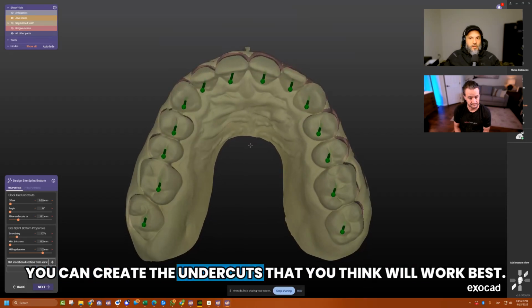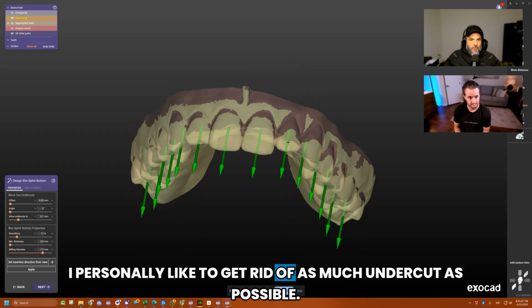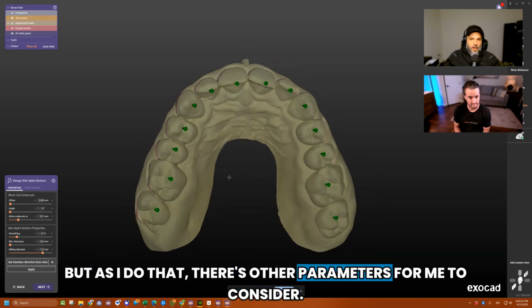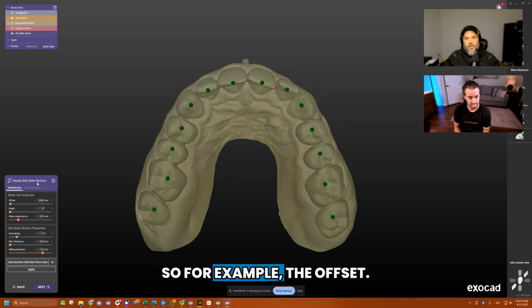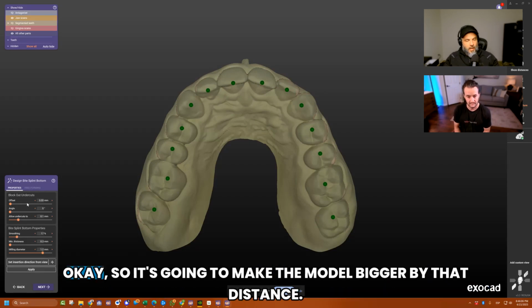You can create the undercuts that you think will work best. I personally like to get rid of as much undercut as possible. But as I do that, there's other parameters for me to consider. So for example, the offset. The software has a default offset of 0.03 millimeters, which is going to extrude the entire model by about that much. So it's going to make the model bigger by that distance.